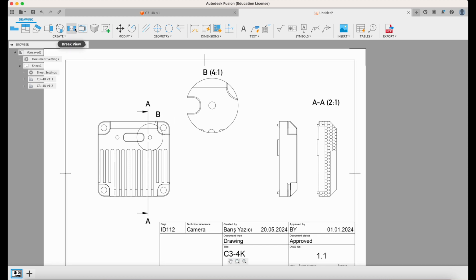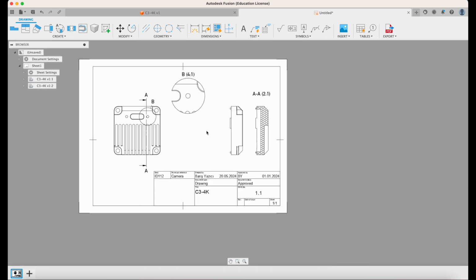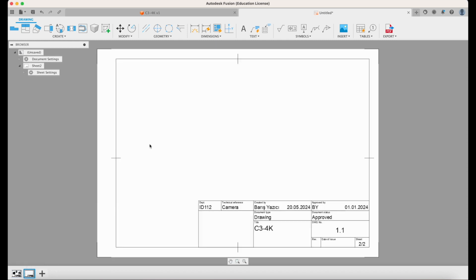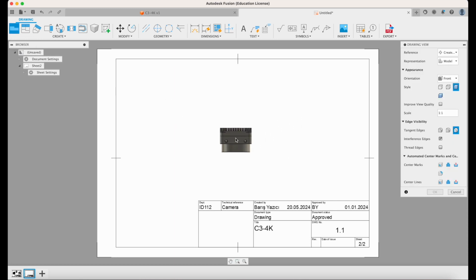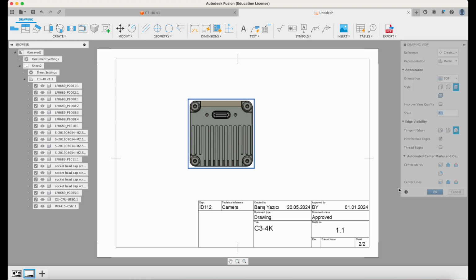Now, we also have a break view. A break view is usually used in longer pieces, but I'm going to show it as an example here. For this, I'm going to bring in another drawing. I'm going to add one, click base view, and get the model. I'm going to look at it from the top again, and say scale 2:1. Okay, nice. I'm going to put it right there.